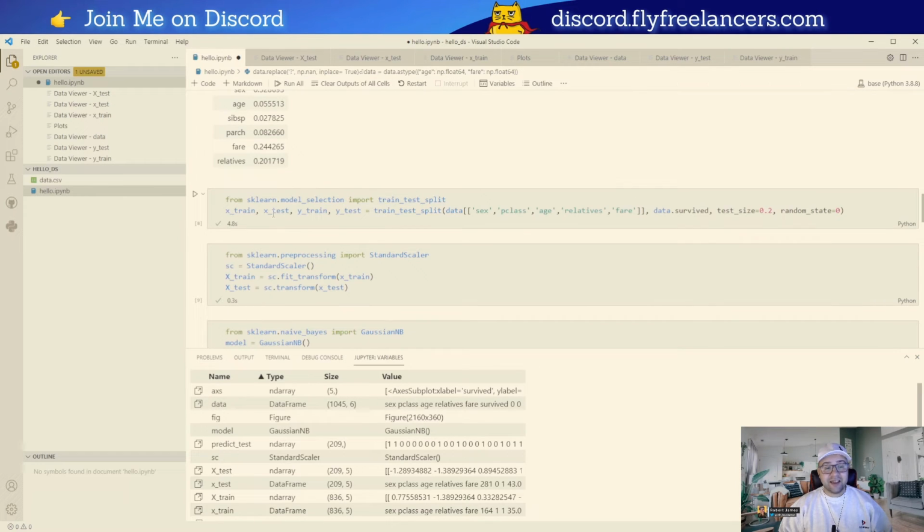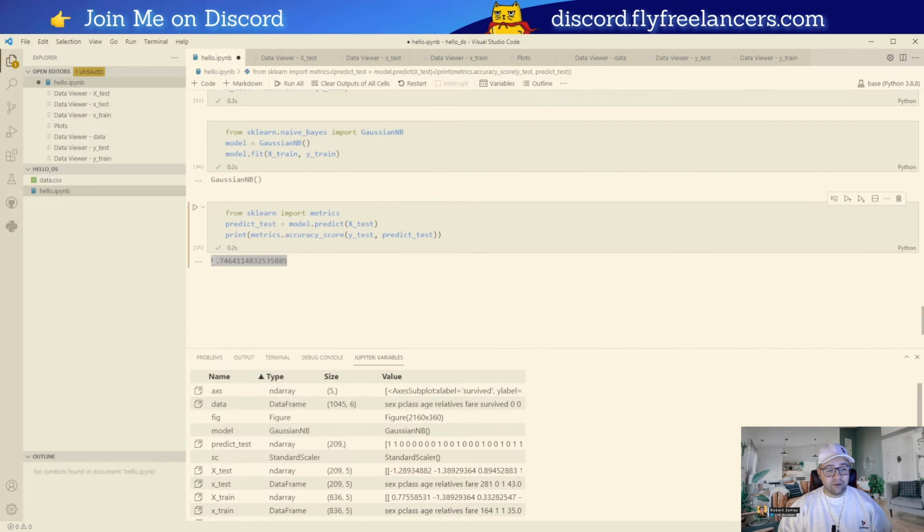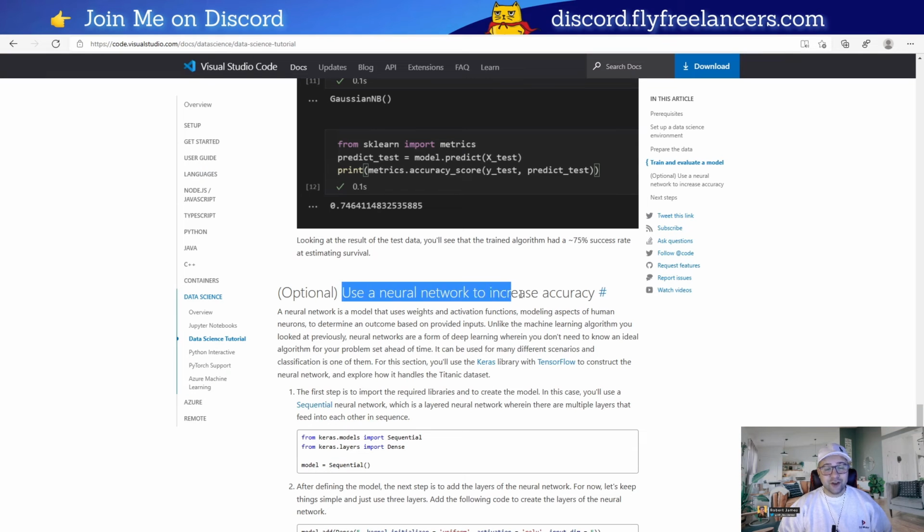We split the data up to train data and testing data. We then scaled that data. Model can predict with 75% accuracy. The next step is to use a neural network to increase the accuracy.